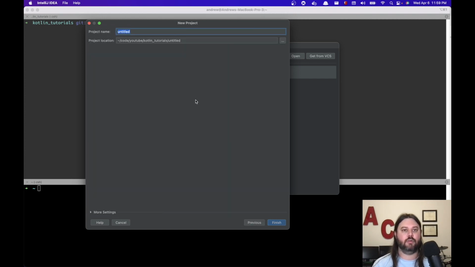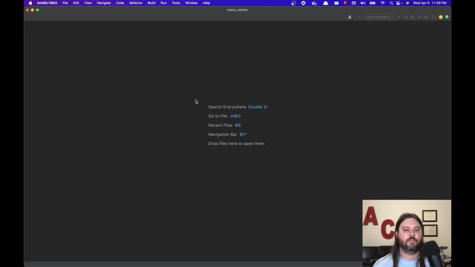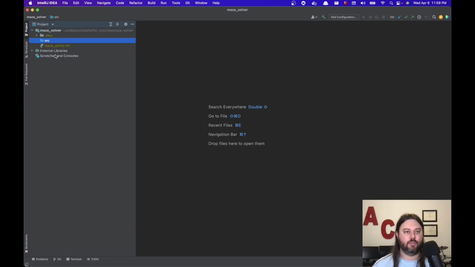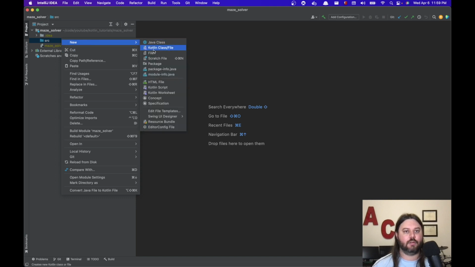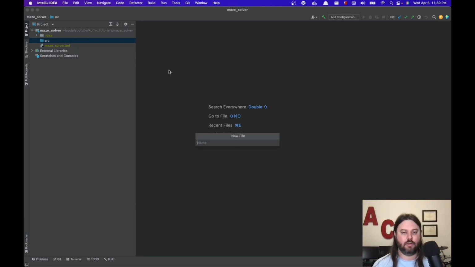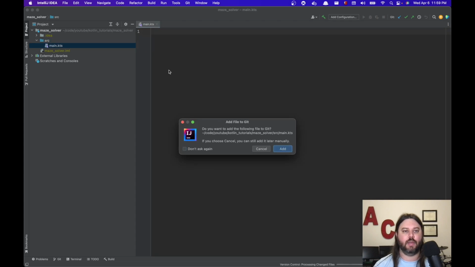So we'll start a new project here in IntelliJ and we'll call it, I don't know, maze solver. And what I want to do is create a new file right here and we'll call it main.kts. So KTS is going to let us have a script so we can just write all our code in this one file instead of having to break it up into many. So I want to do that, and I don't want to add it to Git yet.